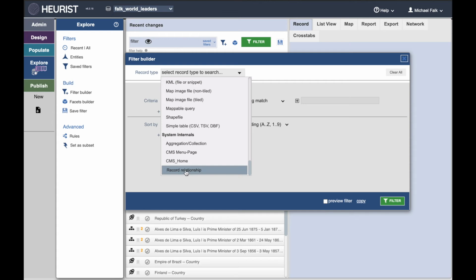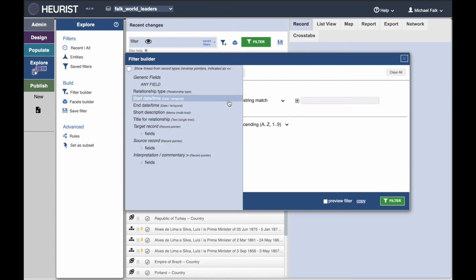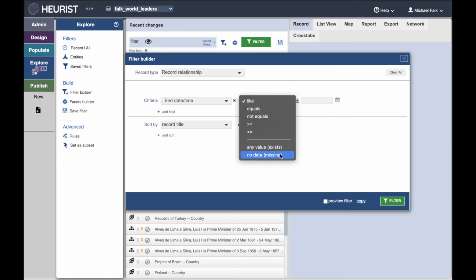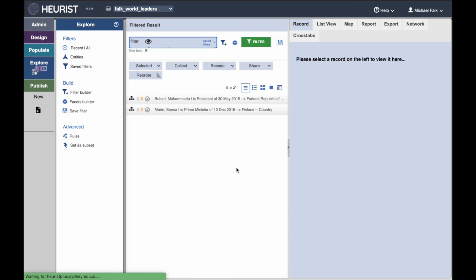Once you've picked the record type that you want to search for, you need to apply some search criteria. How would we know if a term of office is still continuing? It wouldn't have an end date, so let's click End Date/Time and choose No Data Missing. This will fetch every term of office from the database that has no end date. If you click Filter, you can see the results.